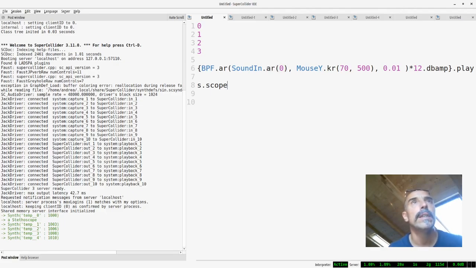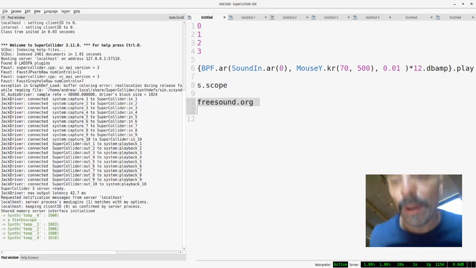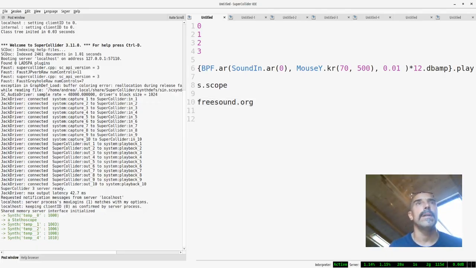A very useful resource for samples is freesound.org that I always suggest, because it's a community uploading samples, so you can download. You get a description and you can download these samples for free. So suppose we have a sample. How do we load this sample in SuperCollider?